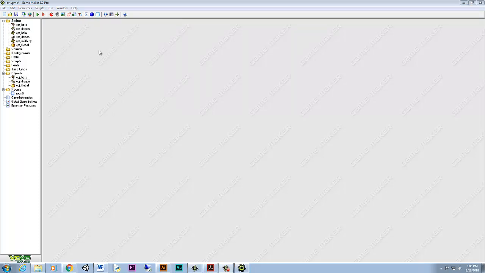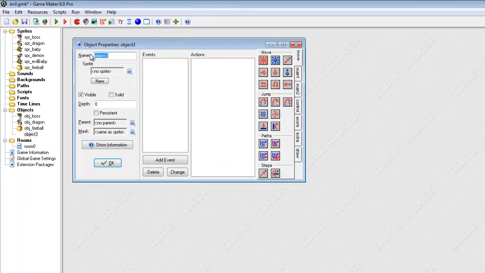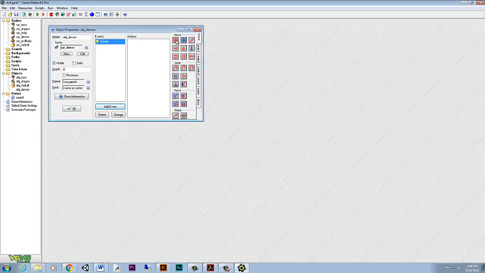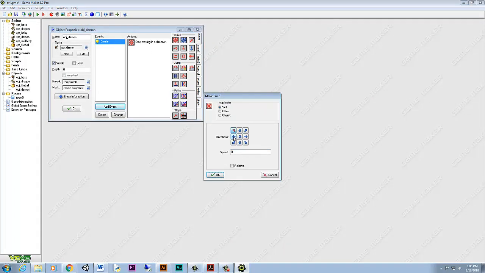Okay, let's create the demon now. Let's make a new object. Call it OBJ demon. Might as well give it a demon sprite. Now when this demon is created, we want it to move. And drag and drop that in. And this will make it move in one of these directions. It'll be a random direction. A third of the time here, a third straight, and a third there. And I'm going to put a speed of about 16 on it.